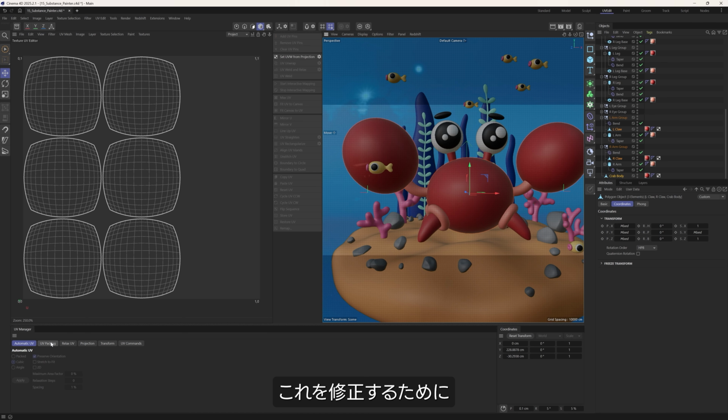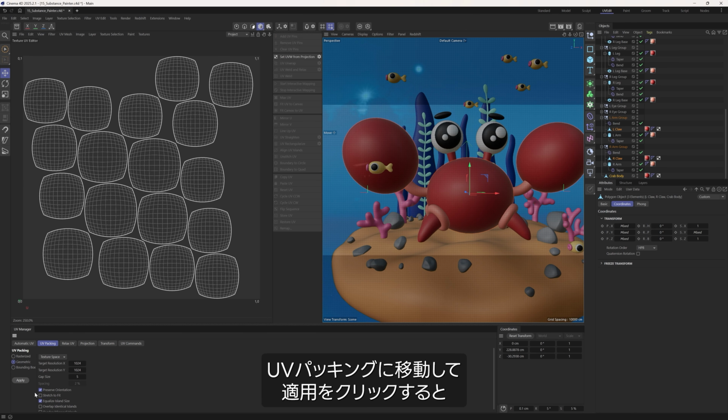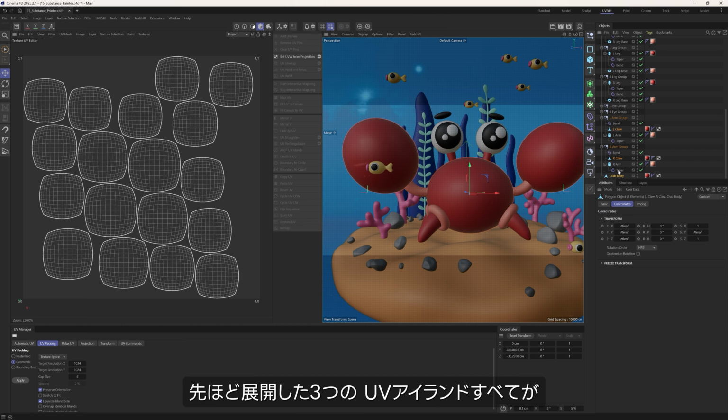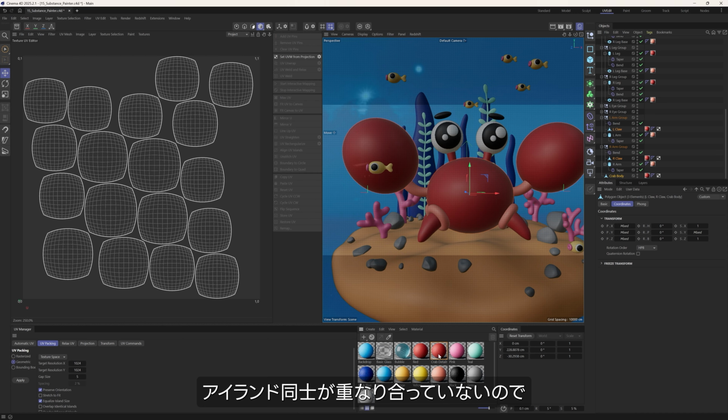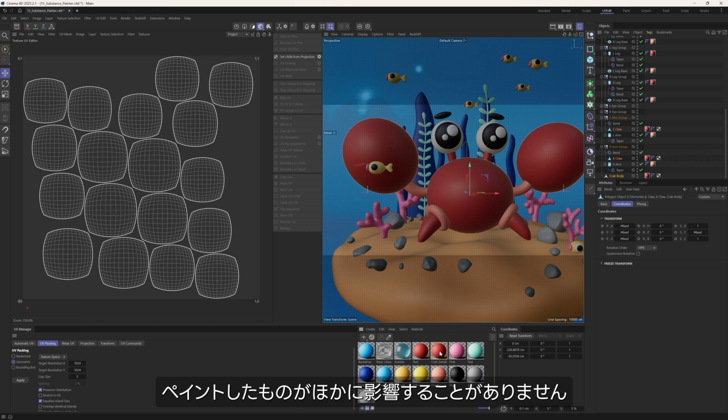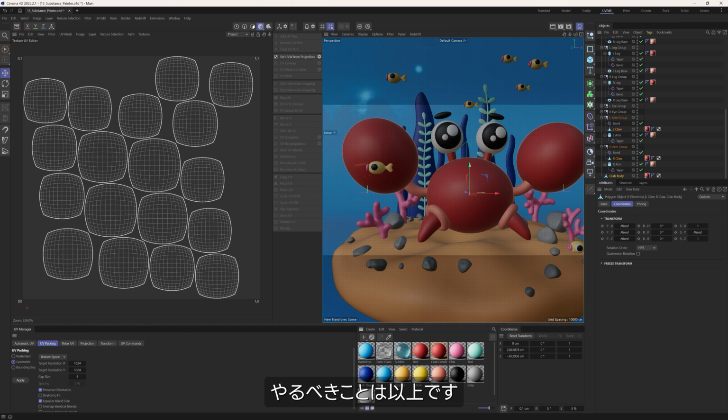So to prevent this, what we can do is go to this UV packing. And what this is going to do, if we hit apply, it's basically going to take all 3 of the UV islands that we just unwrapped and place them all in a single UV grid here. So this is all packed nicely. We no longer have those islands overlapping each other, so now we can paint on each of these individually. And these UVs will be contained in this material once we export this out. So that's all we need to do for right now.